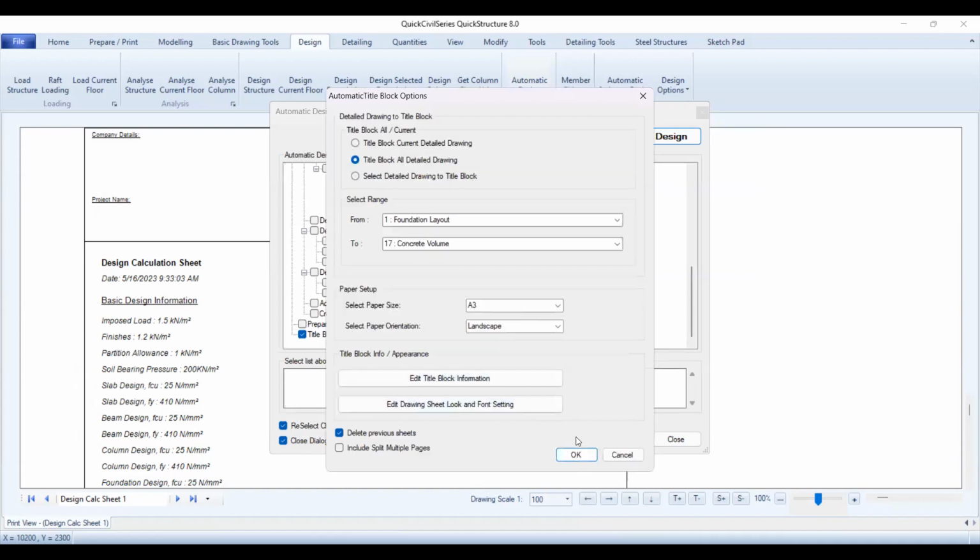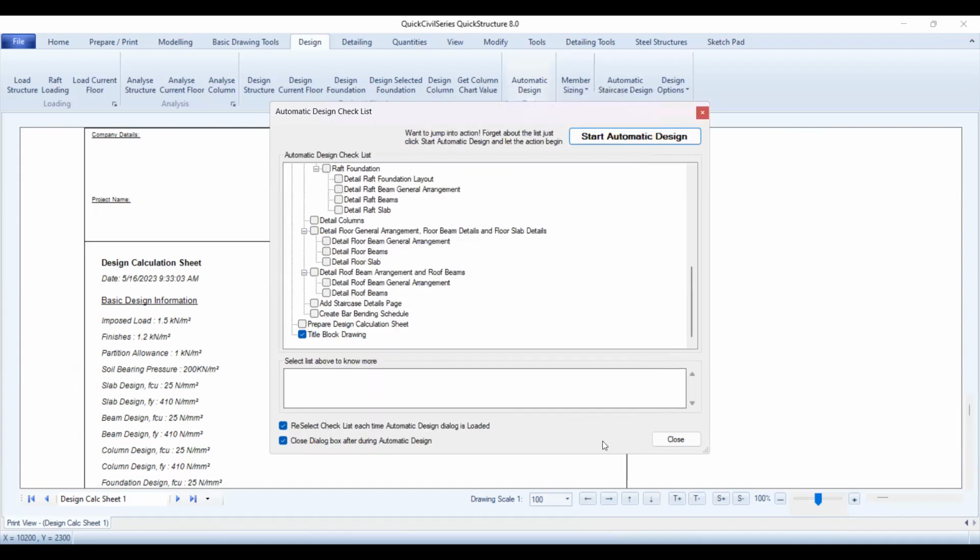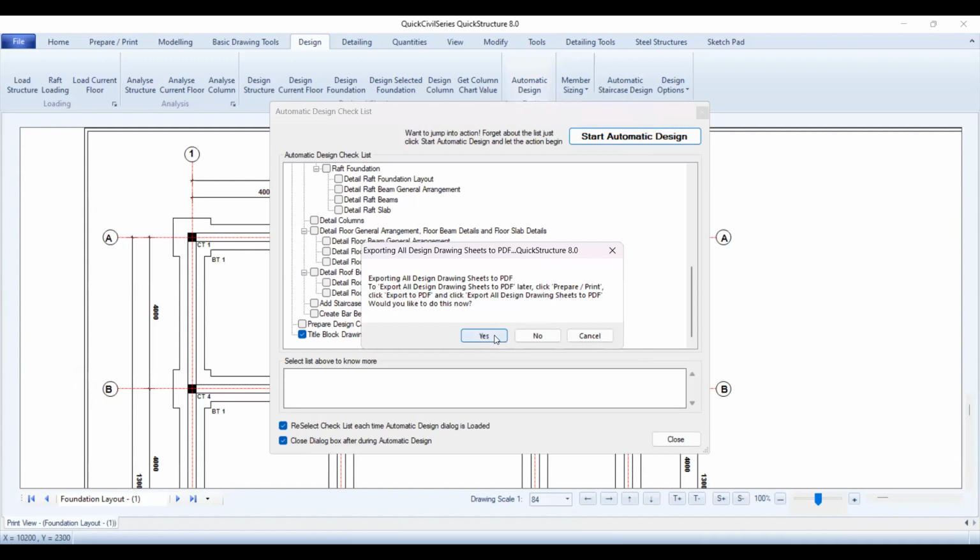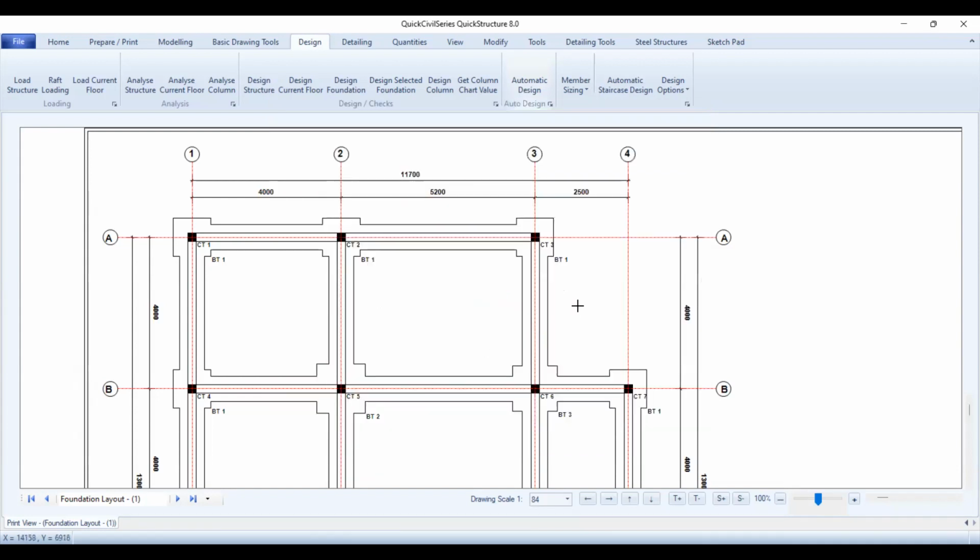I will show you how you export to AutoCAD. Exporting drawing to AutoCAD. Let me not do it now. I will show you. Now, this is what I wanted to show you.